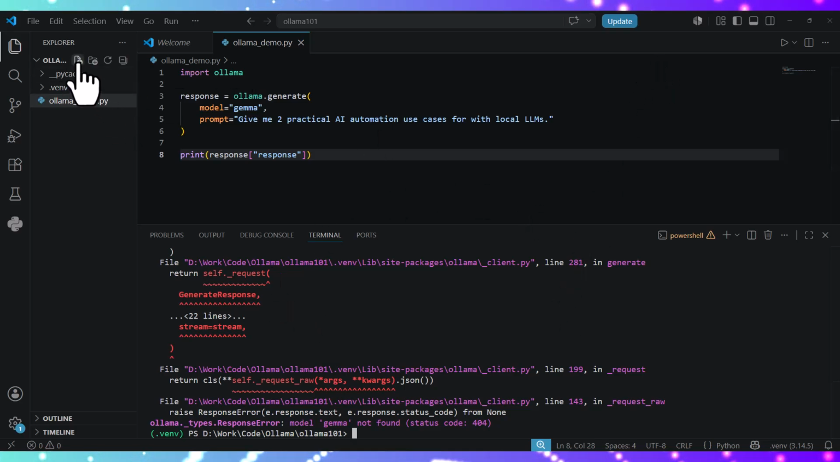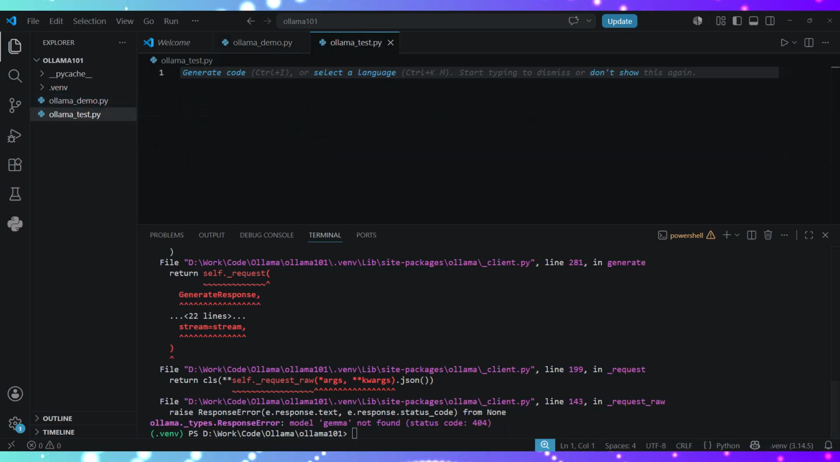Let's create another file, ollama_test.py maybe. And remember, don't name your file ollama.py because Ollama is a library reference, so there might be ambiguity and you might get some errors. So just make sure. And here I have another example.